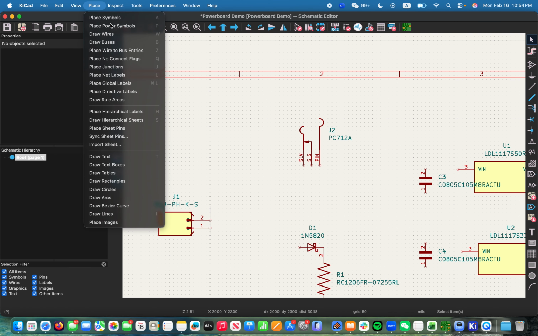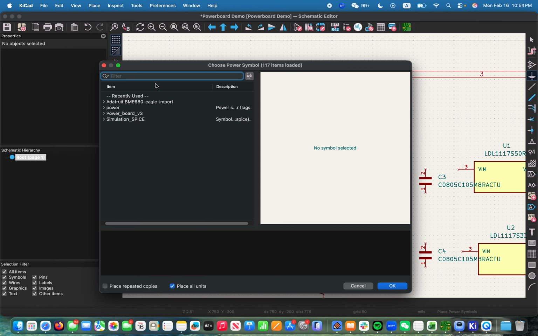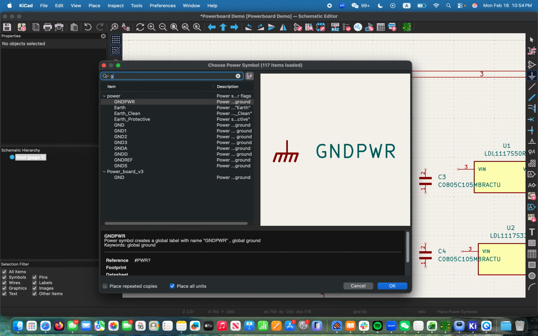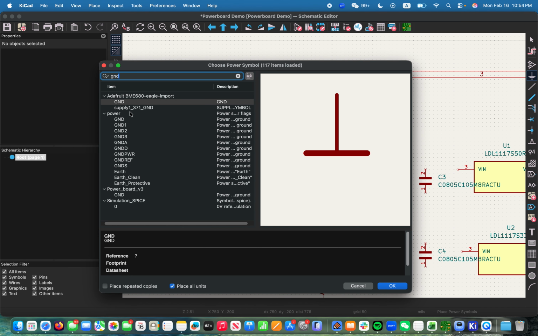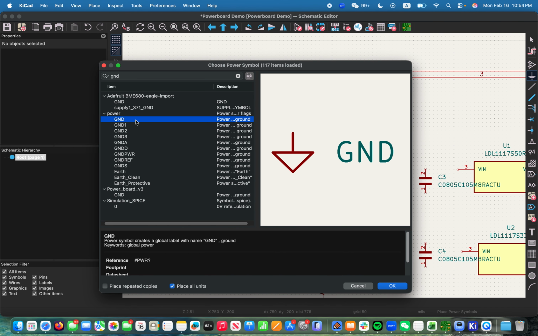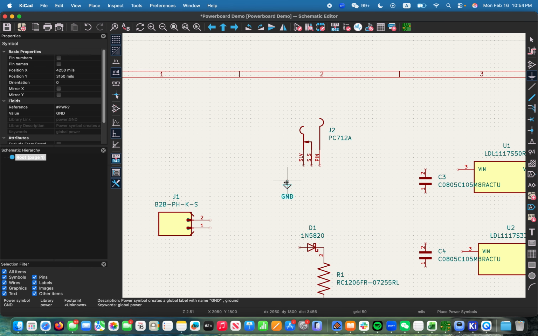We're going to go to place power symbols. We're going to look for ground, so just G and D. And then I prefer using this power symbol. It's just the cleanest one. You can look through all the other ones, I just really like this one specifically. So let's go here. Let's ground this one.